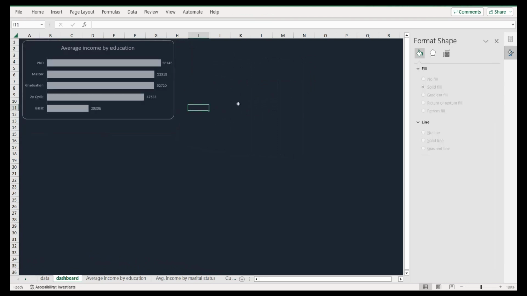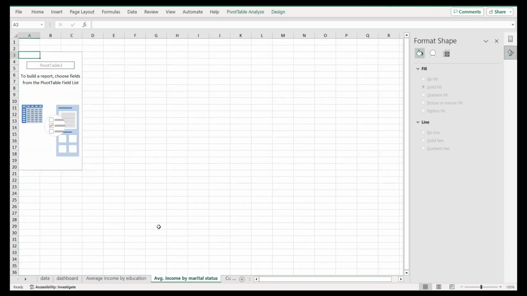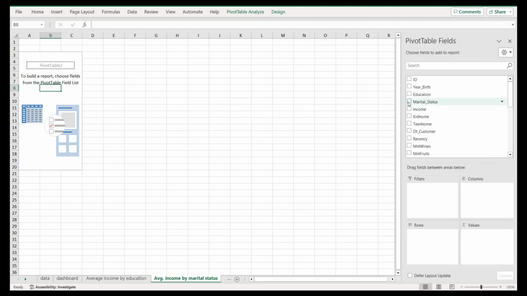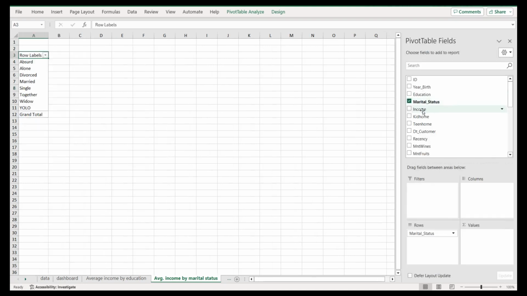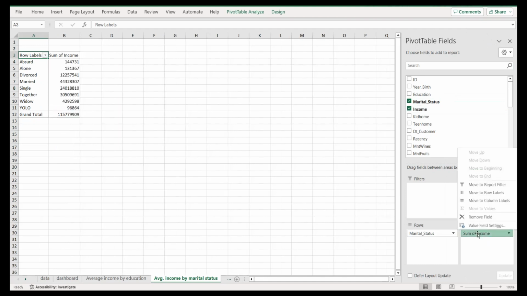I like that to get our first chart. Next we have the average income by marital status. So we are going to follow exactly the same steps. We click on the sheet, click on the table. So we have marital status, the average income.